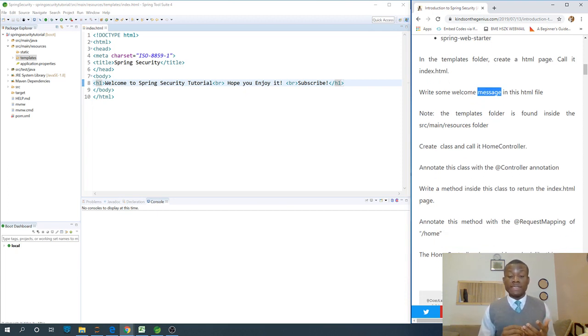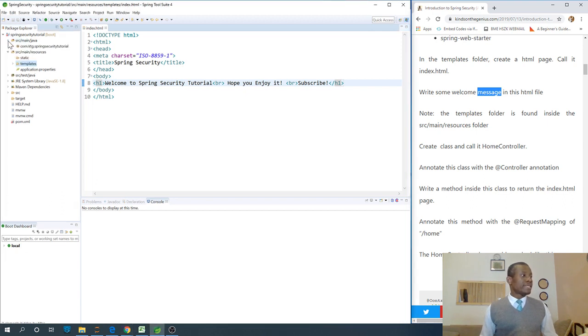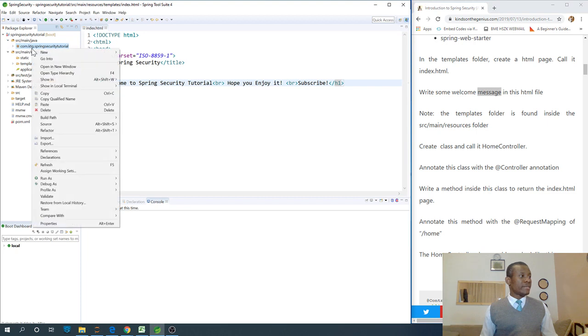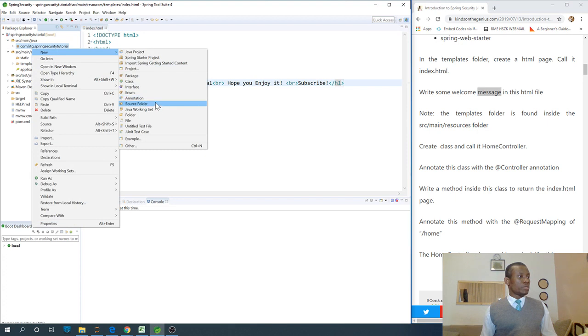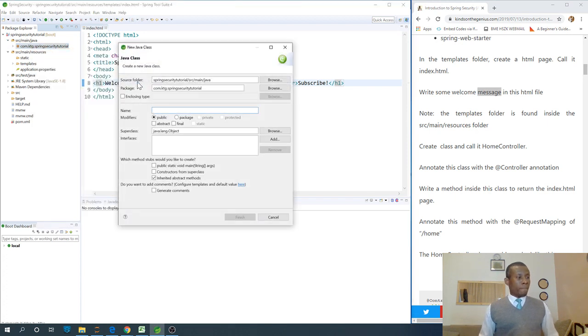The controller file is a Java class that handles the logic of displaying this web page. So I'm going to go to src, this time src/main/java, right click on the default package, and say New, and New Class. I'm going to call it HomeController. This HomeController class will contain logic that will display the home page when a user goes to a certain URL. So the next thing is just to say Next.